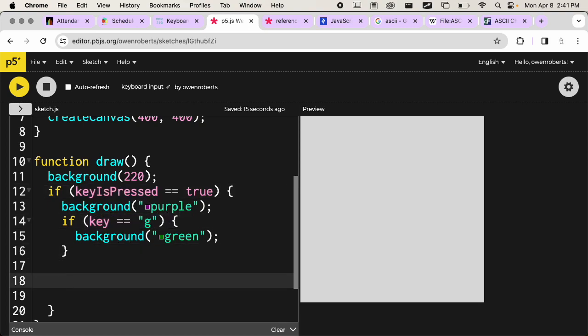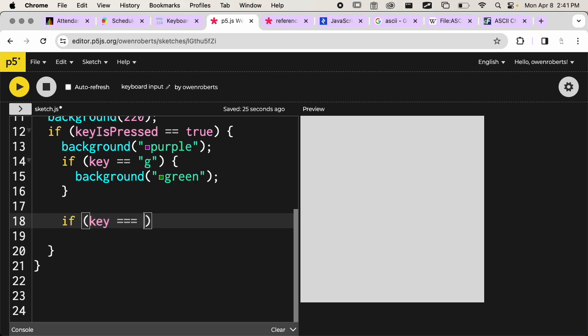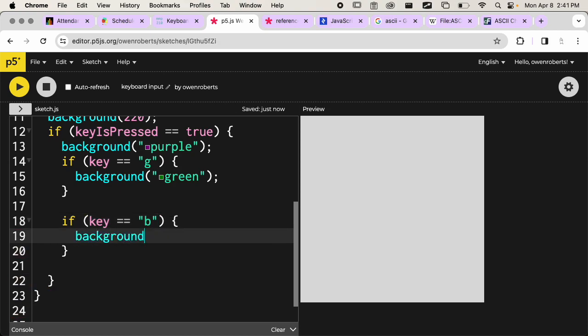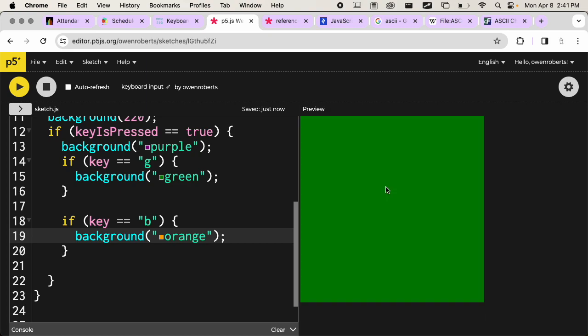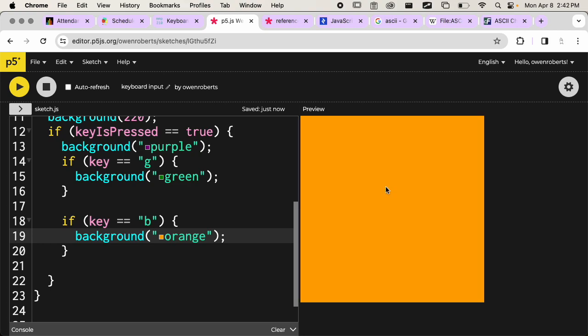So if I want to check for other keys, I can say if key equals B, then I can say the background is blue. And I'm just matching the letter to the background, but that's just for the example. It doesn't have to be that way. I could set B to orange if I wanted to. Okay, so now if I hit space, we still get purple. If I hit A, still get purple. If I hit G, we get green. If I hit B, now we get orange. So we're checking to see if a key is pressed, and then we're checking to see which key is being pressed. We're using the key value, which is just going to be, based on whatever the key is.